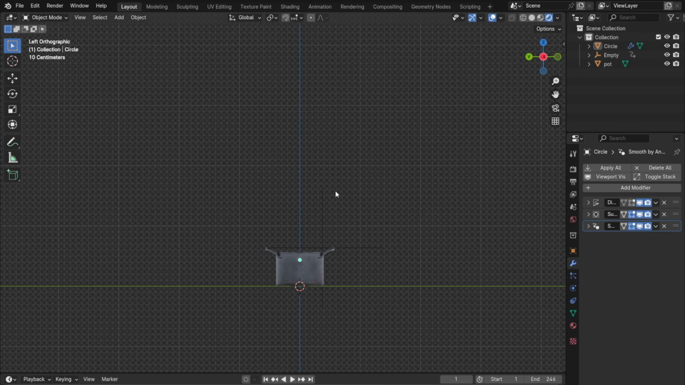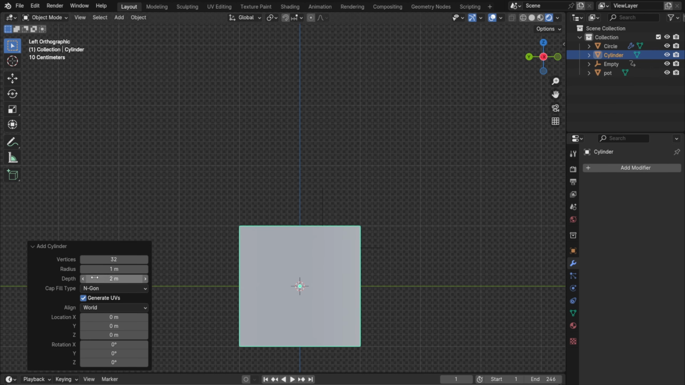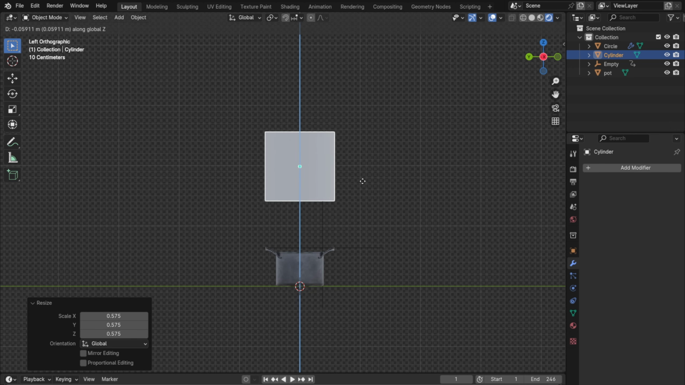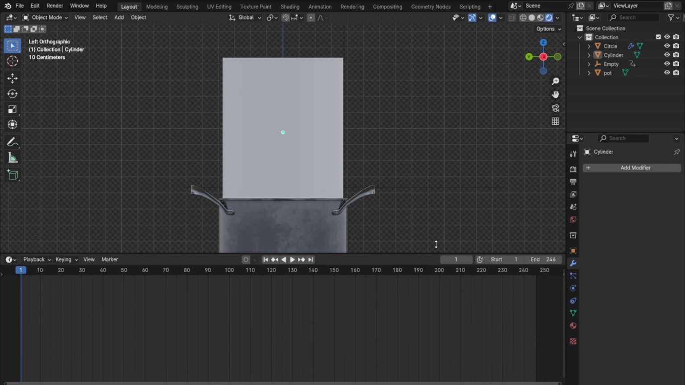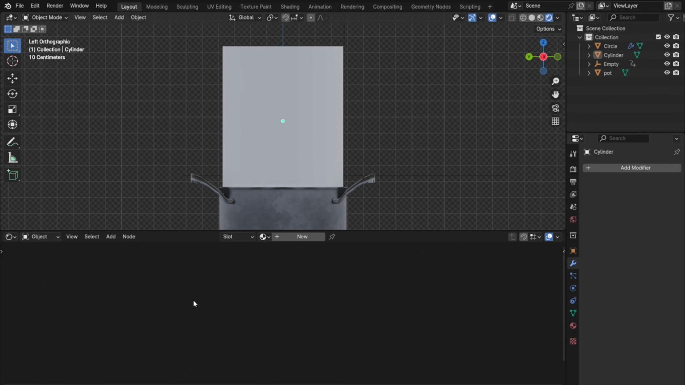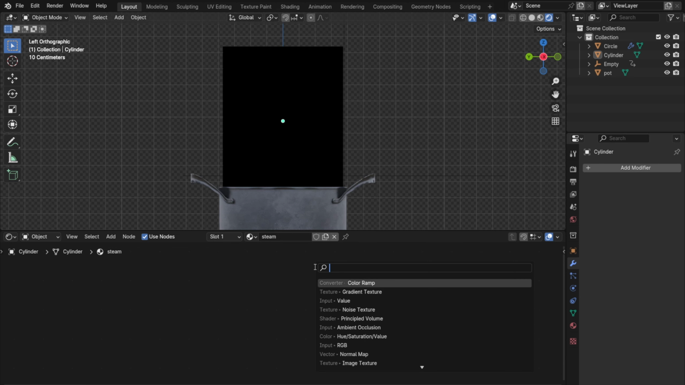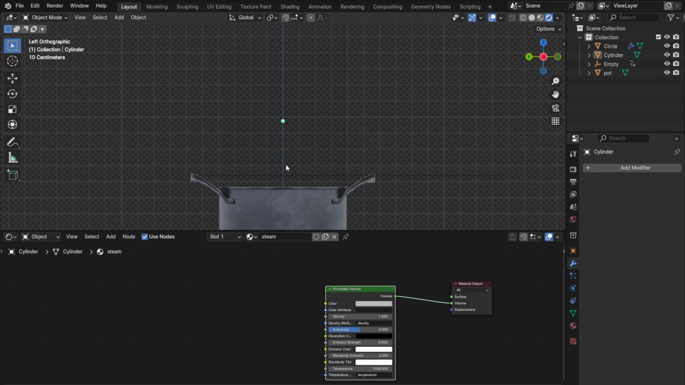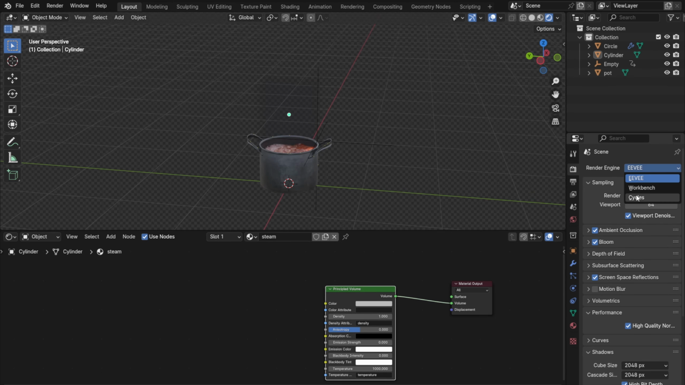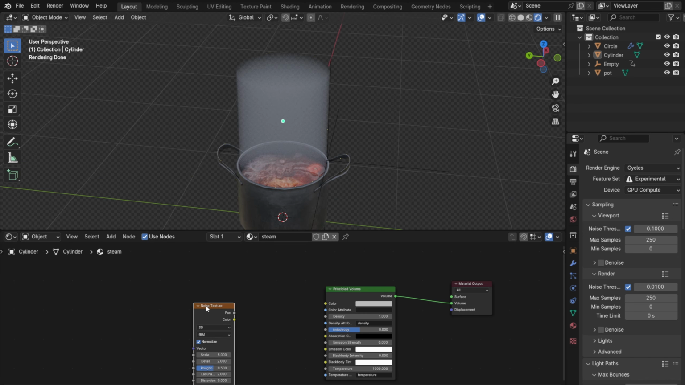Now let's make animated steam rise from the boiling soup. I will add a mesh cylinder and adjust the segments down to 24, position the cylinder over the soup. Create a new material and replace the principled BSDF with a principled volume shader node. I will switch back to the Cycles render engine so that the volume looks cool and good. Let's control the density with a noise texture.